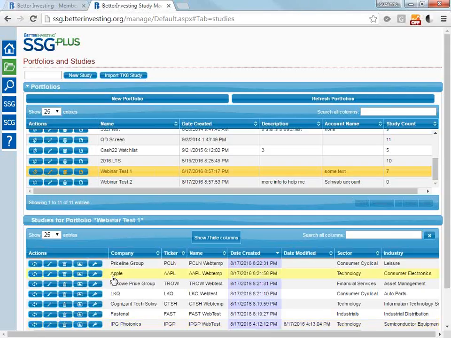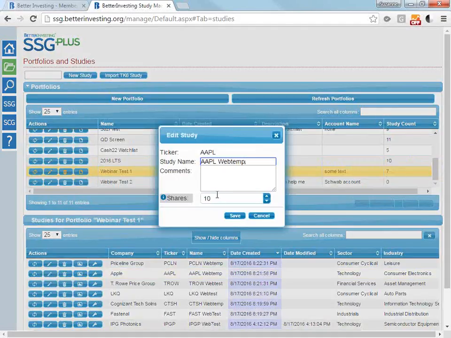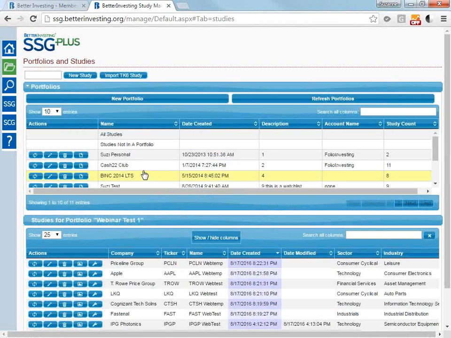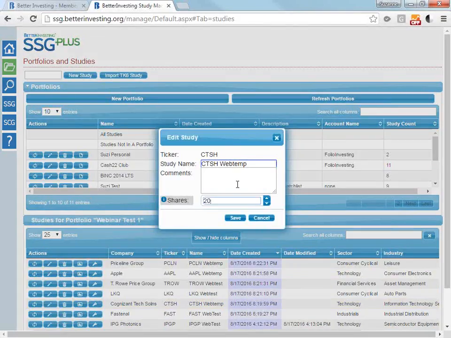If I want to edit the number of shares, I'm actually going to work in the bottom here, and I'm going to edit the study. Let's say Apple, we bought a couple more shares, or we bought 15 shares. I can change that. So let me show you on another company how I do that. I click on the correct portfolio. I see the stocks show up down below, and I click on the Edit Study pencil icon. And then I can adjust the number of shares that are in that portfolio.